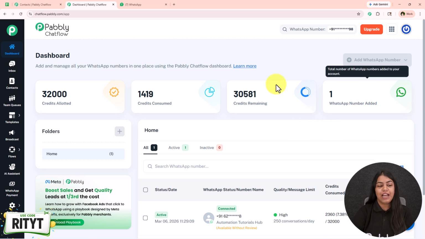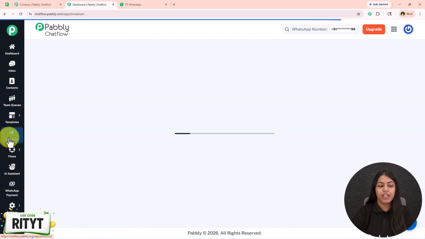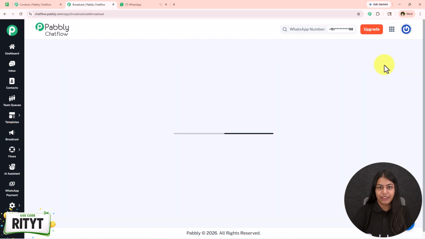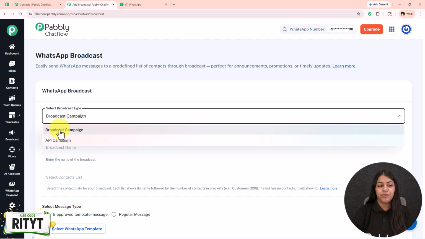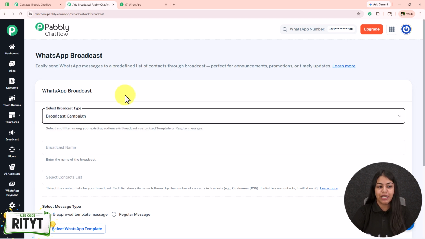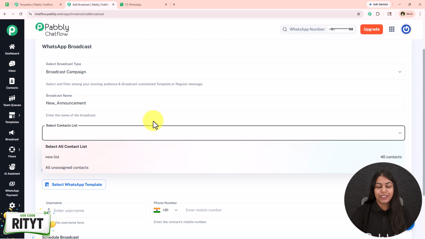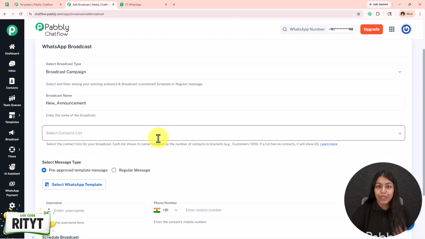Okay, after opening the dashboard, from the left hand side, go on this broadcast feature of Pabbly Chatflow, and then you have to click on this add broadcast button. Once you do this, you have to first of all select the broadcast type as broadcast campaign. For the broadcast name, I'm just going to keep it as new announcement. So I'm just going to type new underscore, then we're going to enter announcement over here, which will be the broadcast name. After entering the broadcast name, you have to select the contact list, and for that you first have to create a contact list.